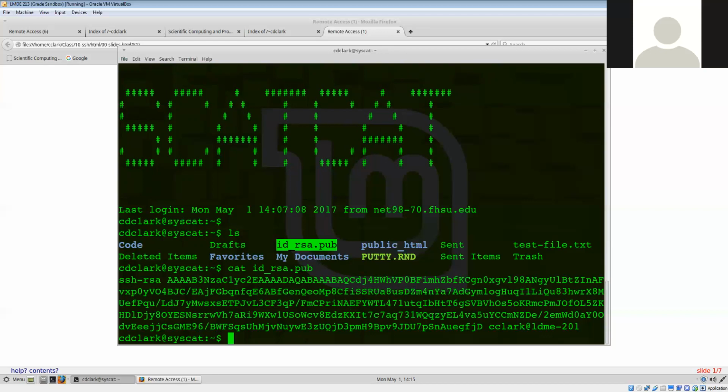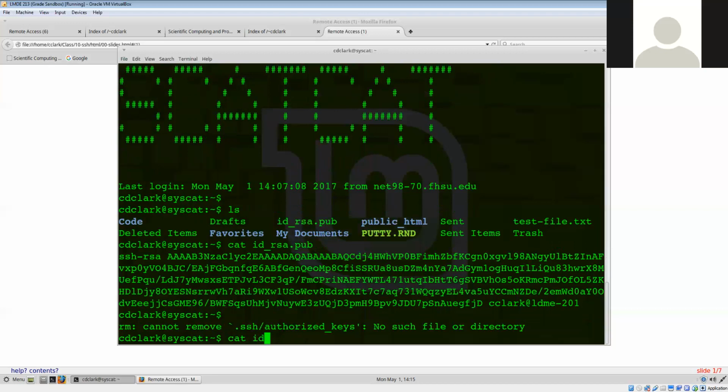So to allow passwordless logins, what I'm going to do is cat that file and append it. I need to use these two greater than signs, not a single one. Right now a single one would work fine, but if you have another computer that you want to log in from, you need to append to this file that's called authorized keys that is in the .ssh directory.